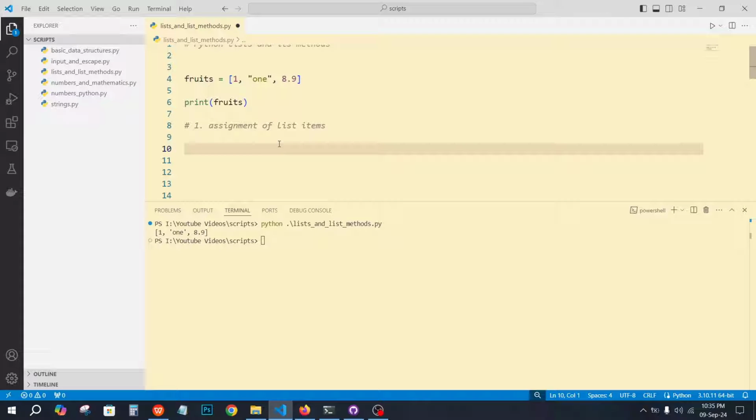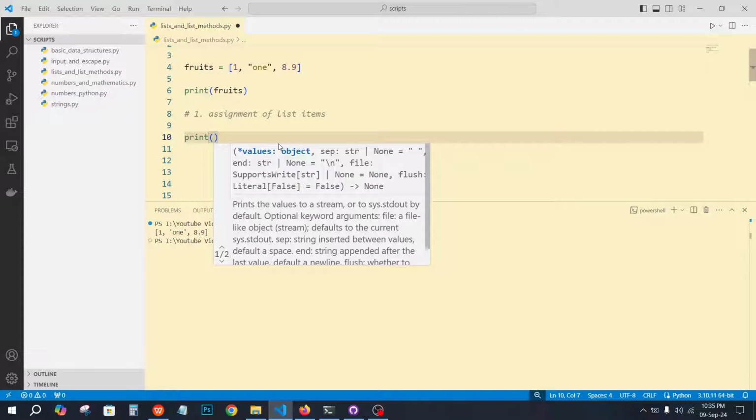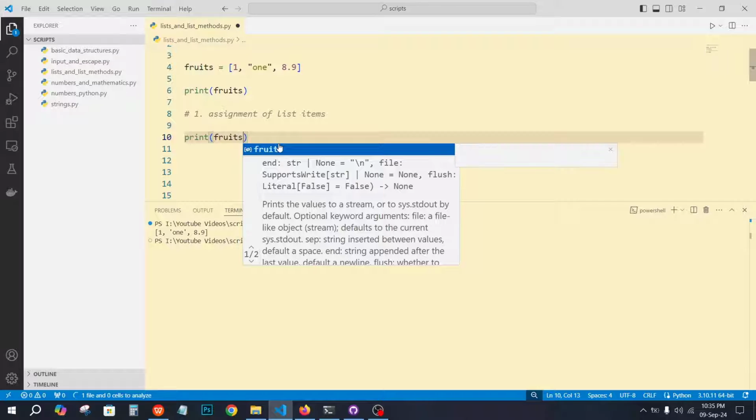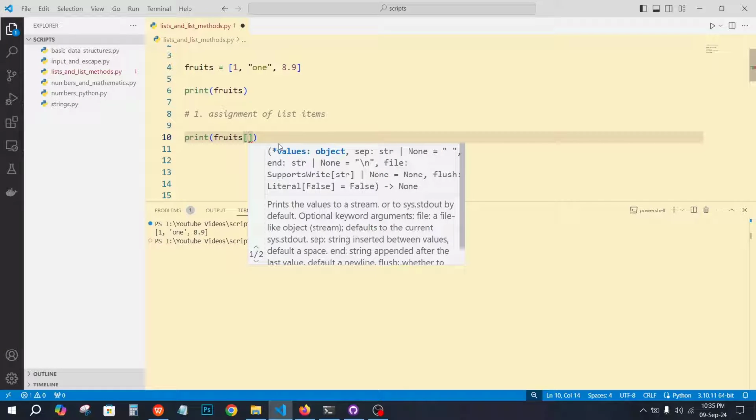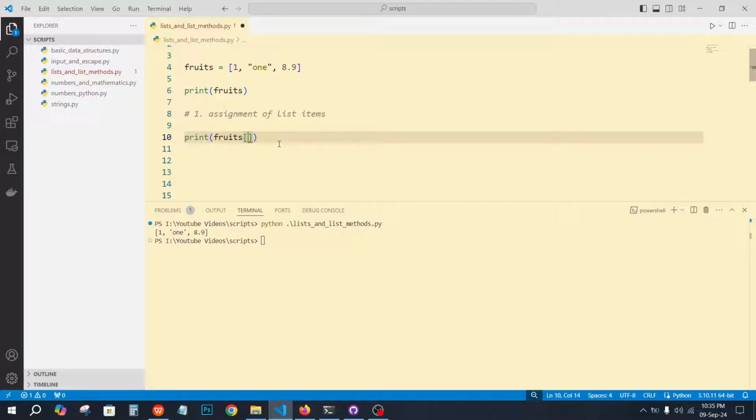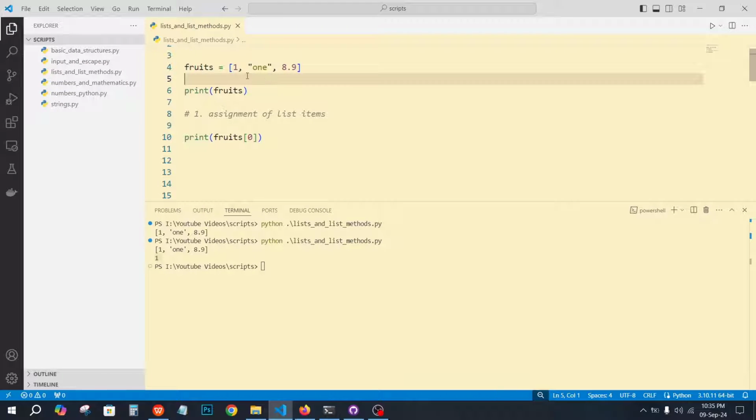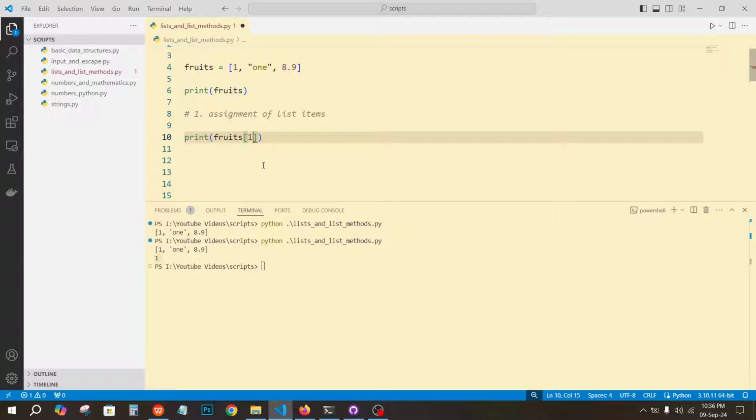Let me print it so you can clarify it. Fruits. I also mentioned in my previous video that a list starts from index 0. So if I want to print number 1, I have to put index 0 here, save it, and run it. You can see number 1. If I want this string one, then it is on index number 1, and so on.